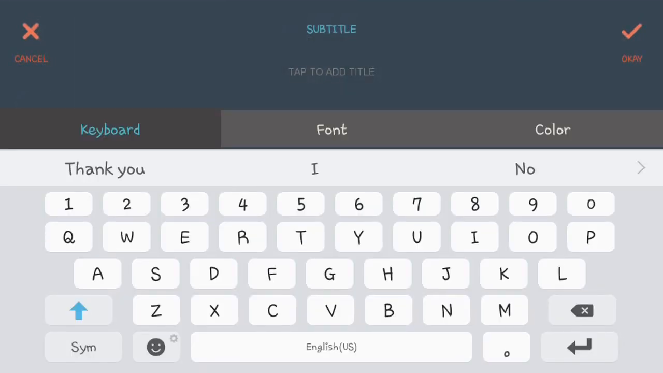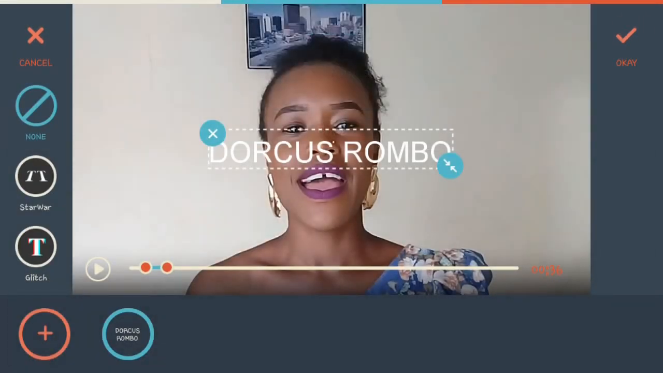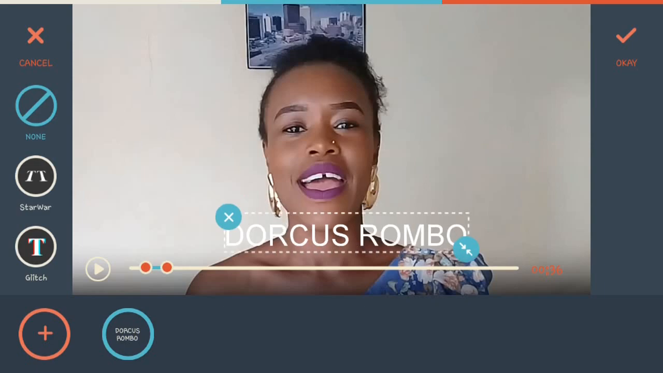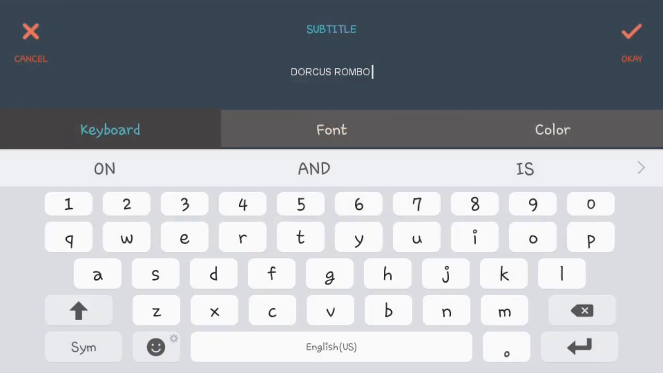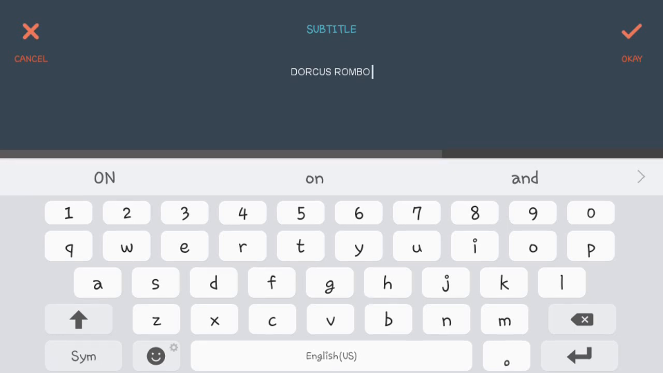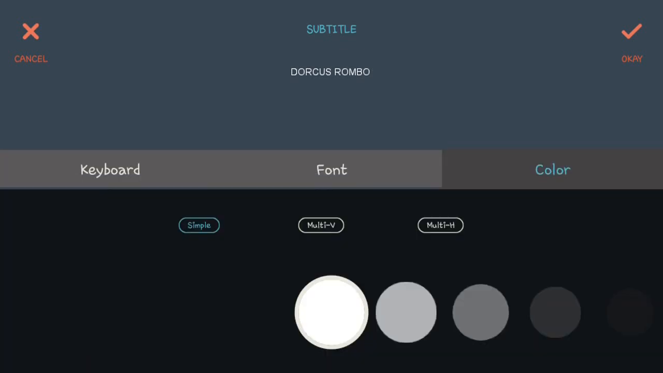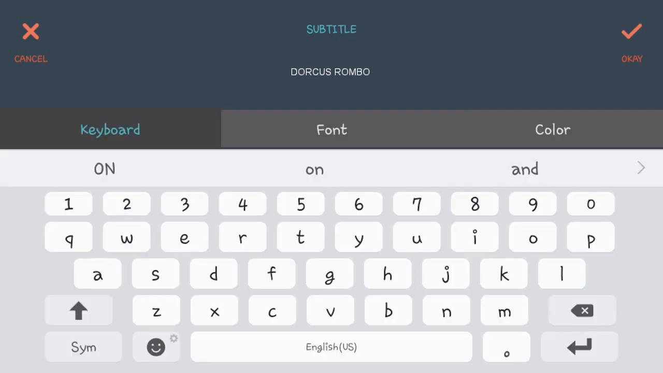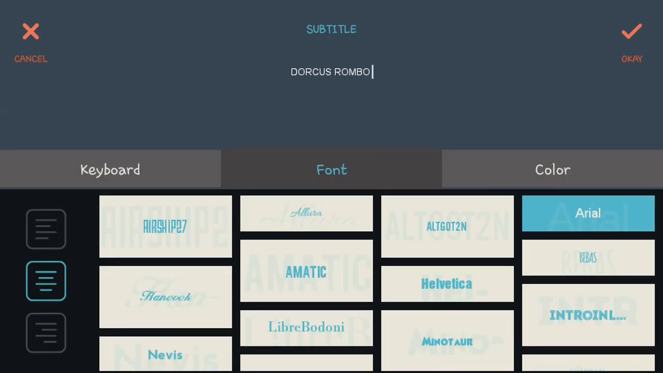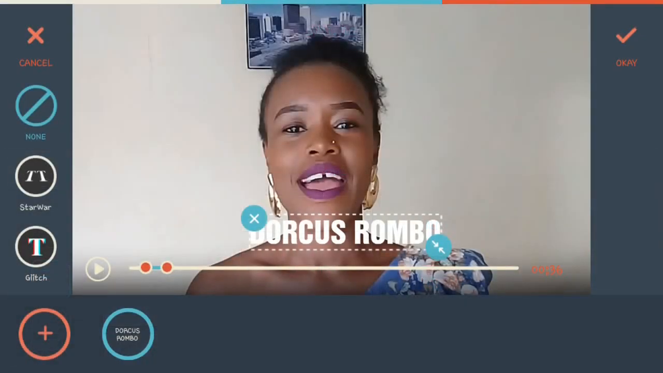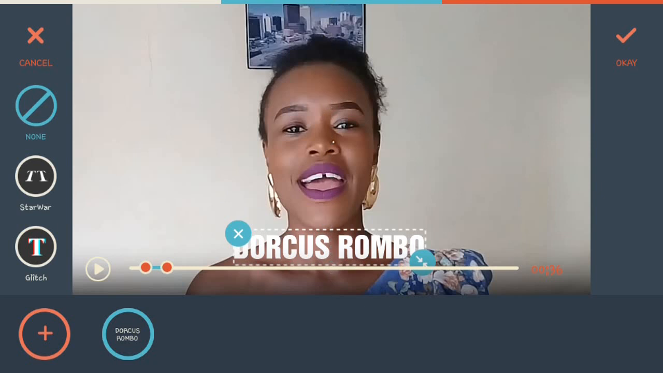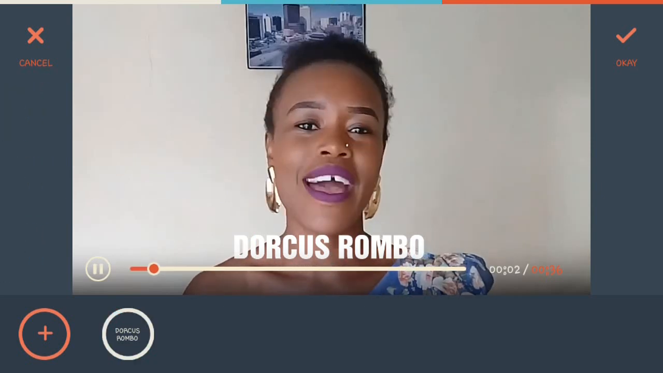Then I'm just going to add Dorcas Rombo. Then I'm going to click OK. So as you can see, I don't think it's very visible, so I'm just going to tap. There is a keyboard and then font and then color, so I'm just going to tap font. Okay, and then I love using Helvetica. Yeah, it highlights that, and this is just perfect.